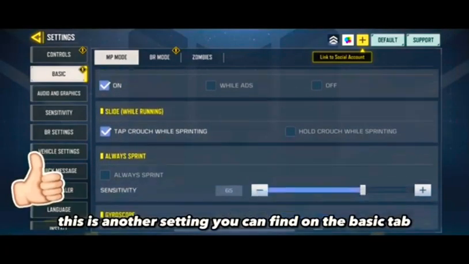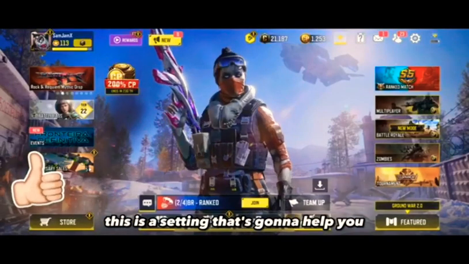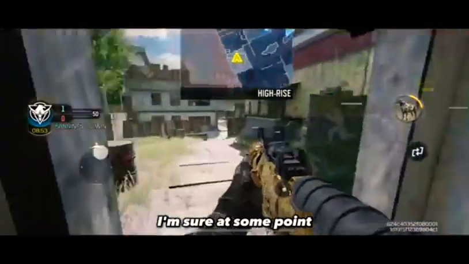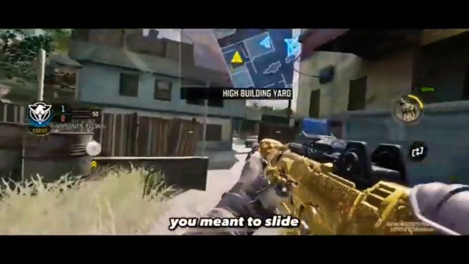Moving on to the next setting, we have the always sprint. This is another setting you can find on the basic tab. This is a setting that's going to help you avoid a very annoying mistake. So what is that mistake? I'm sure at some point of you playing Call of Duty you meant to slide, but you actually crouch, and I know it's really annoying.